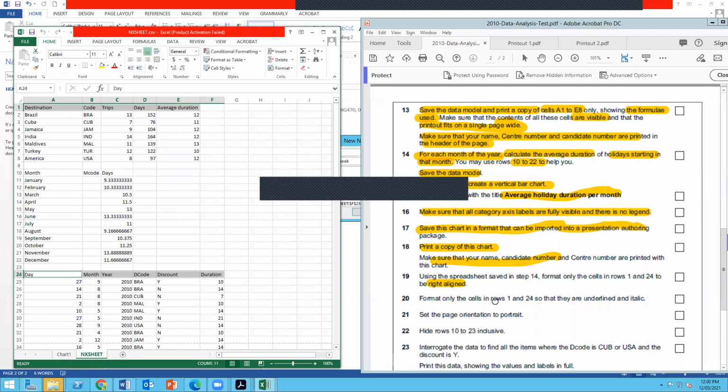Now it says format only the cells in row 1. Sorry, I mixed that up. Now, using the spreadsheet saved in step 14, format only the cells in row 1 and 24 to right align. Okay. Format only the cells in row 1 and 24 so that they are underlined and italic. So I'll put underline, and then italic.